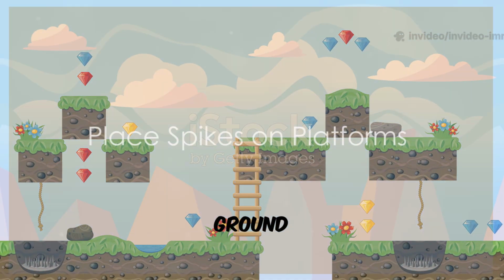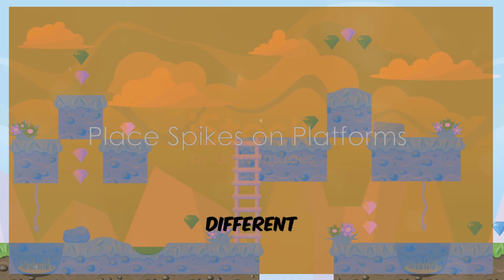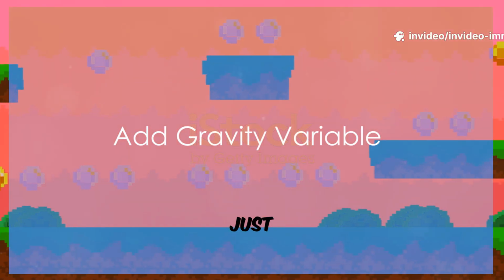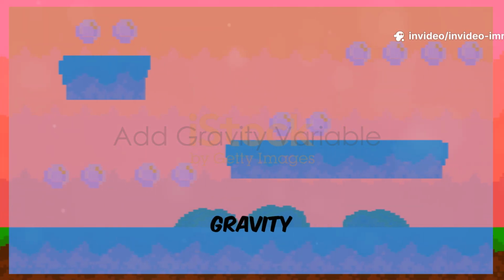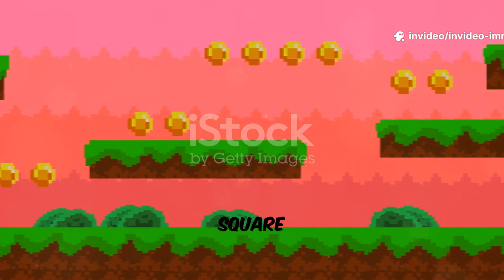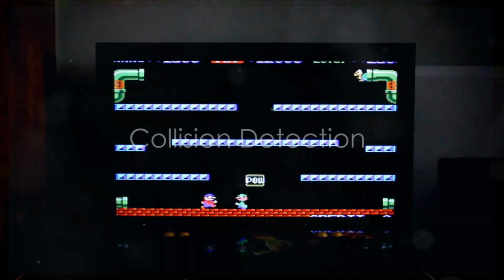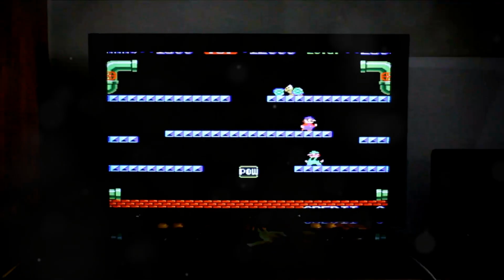Place your spikes on the ground and on platforms. Try different positions to make your level challenging. Now let's talk gravity. Just like before, create a variable called gravity and use it to pull your square down so it jumps and falls realistically. Here comes the fun part, collision detection. In your code, use an if-touching spike block.